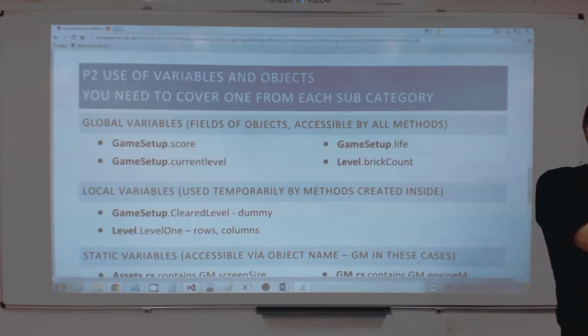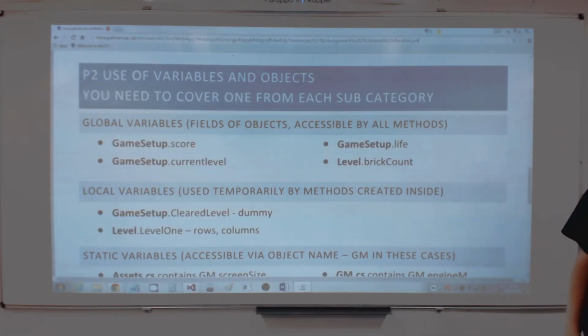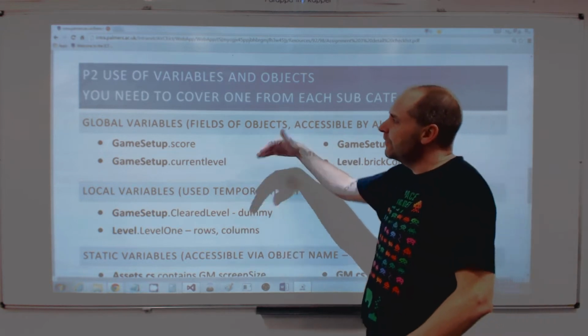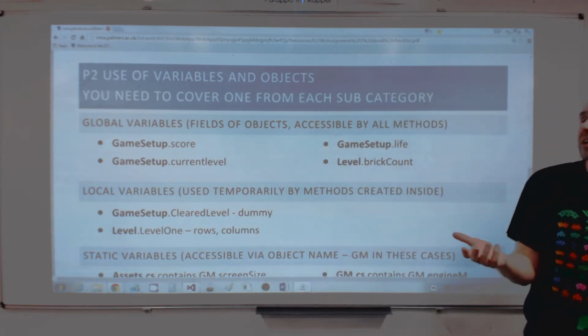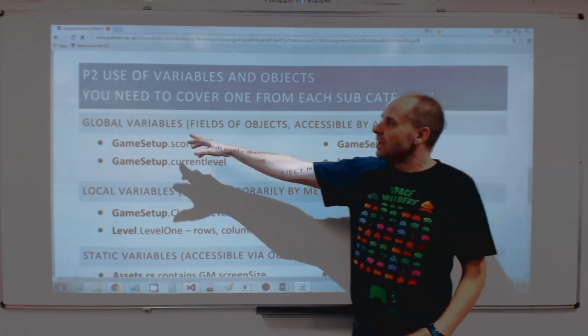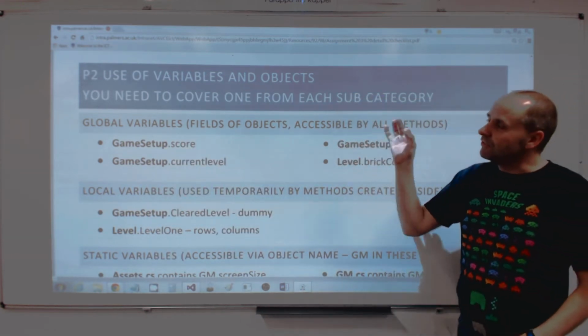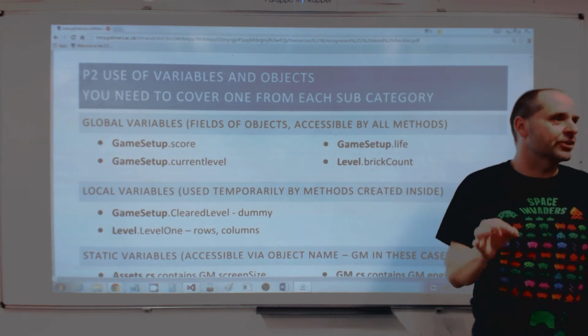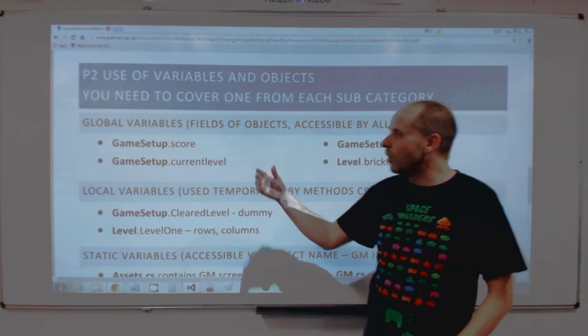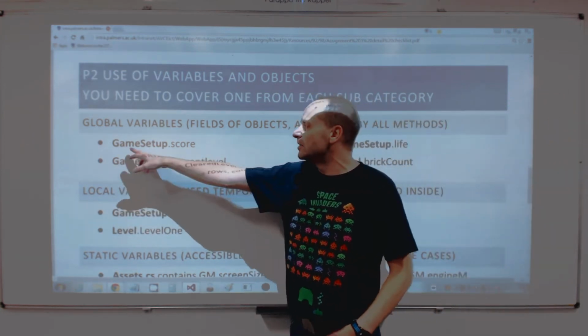Okay, so we only need one of each one of these that we need to describe. There are different ways in which we store our data and we access our data. The global variables from your object-oriented stuff are the fields. They're the properties of your objects. So what I've done is I've listed them. This is where you can find them.